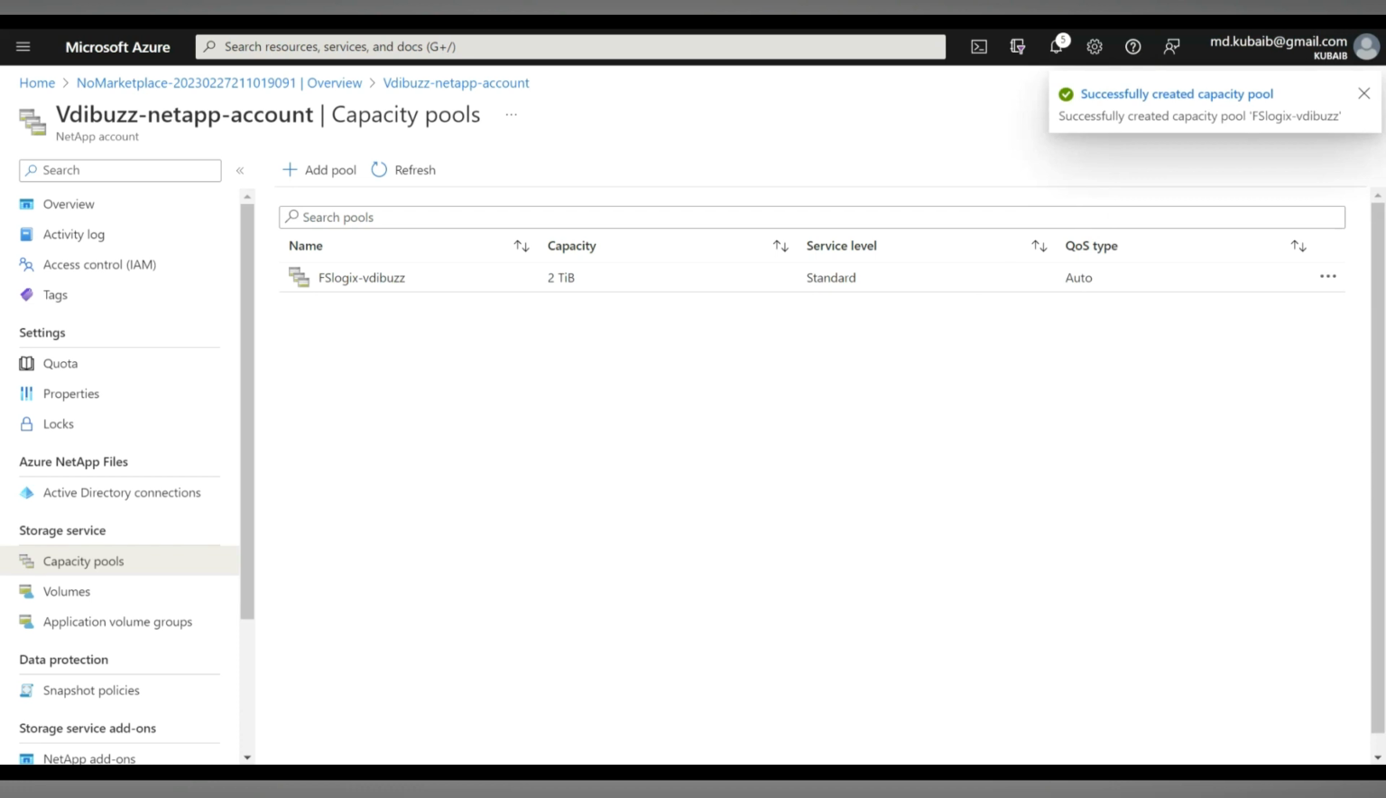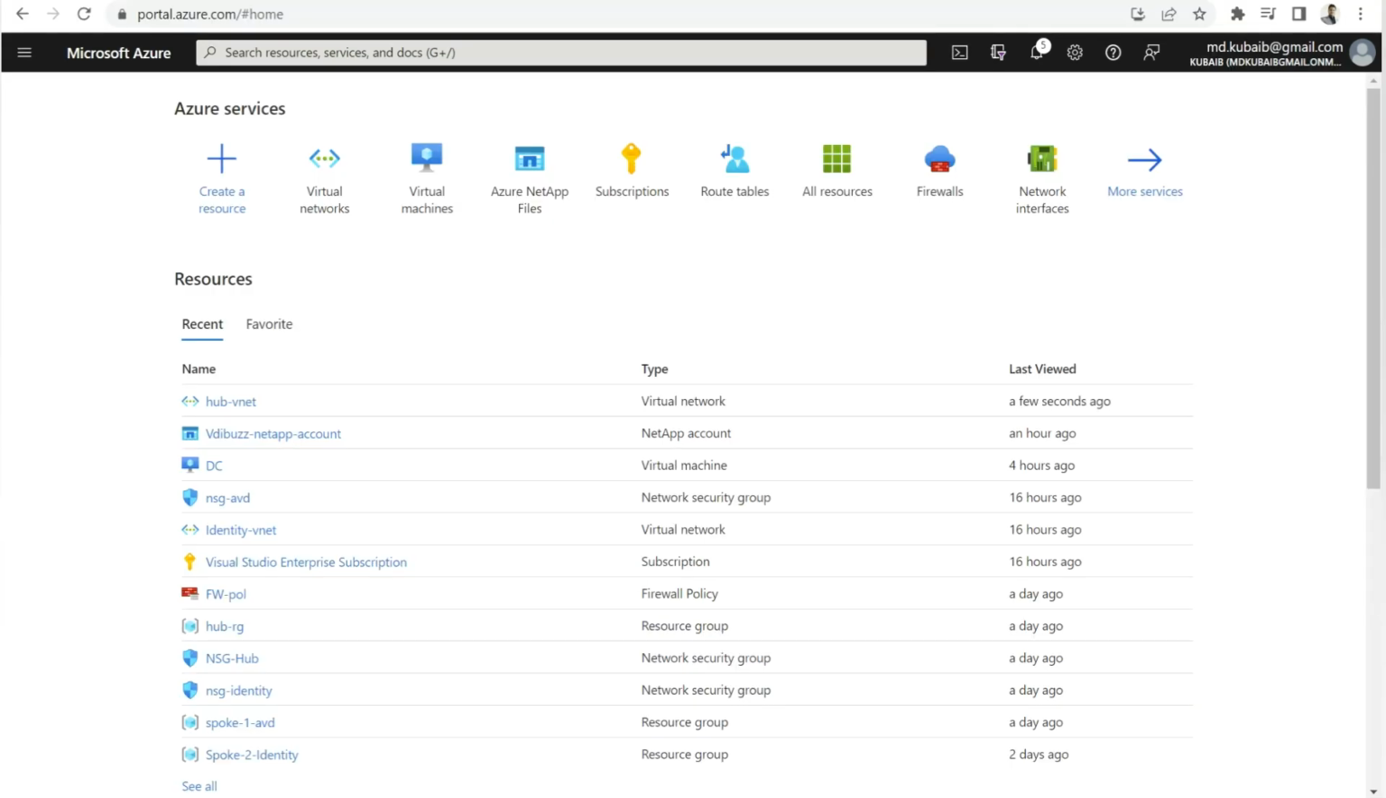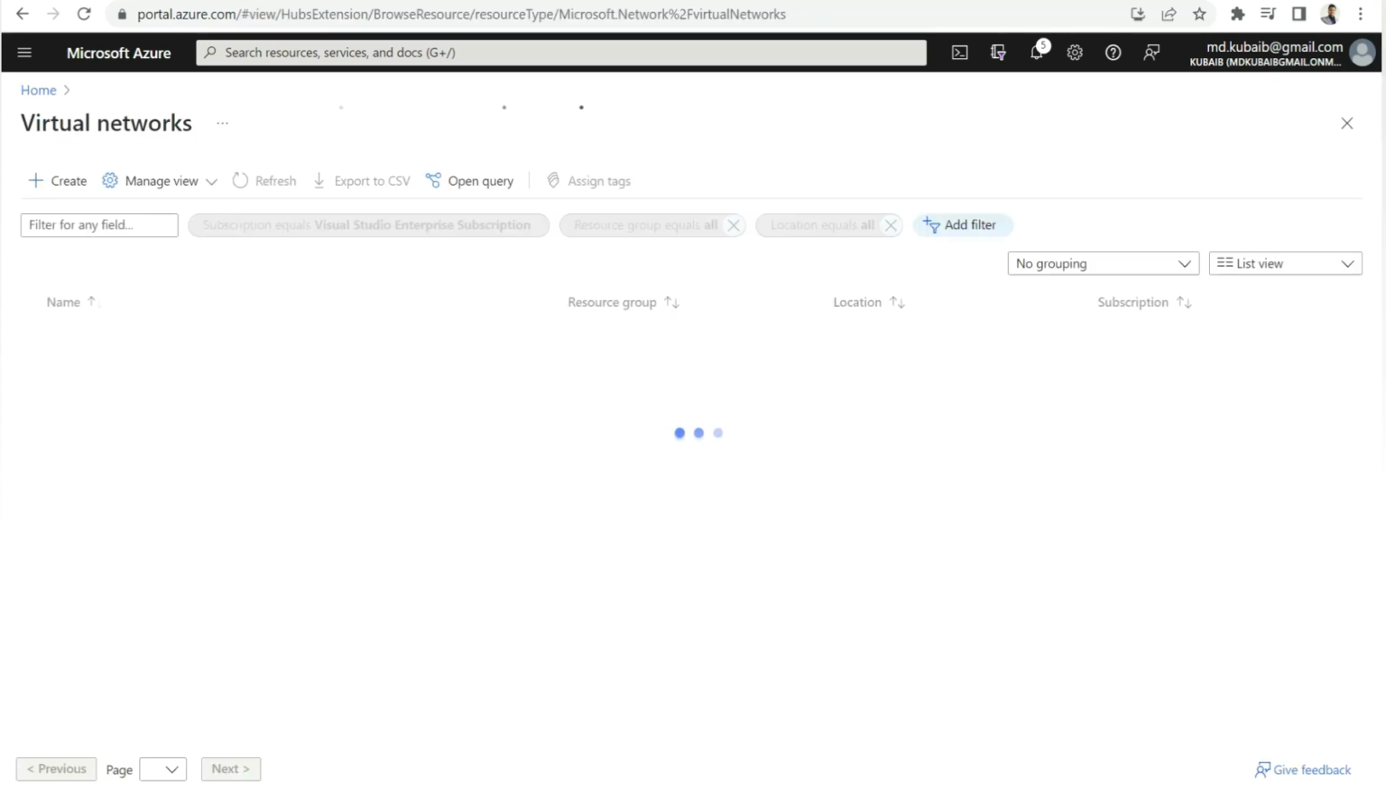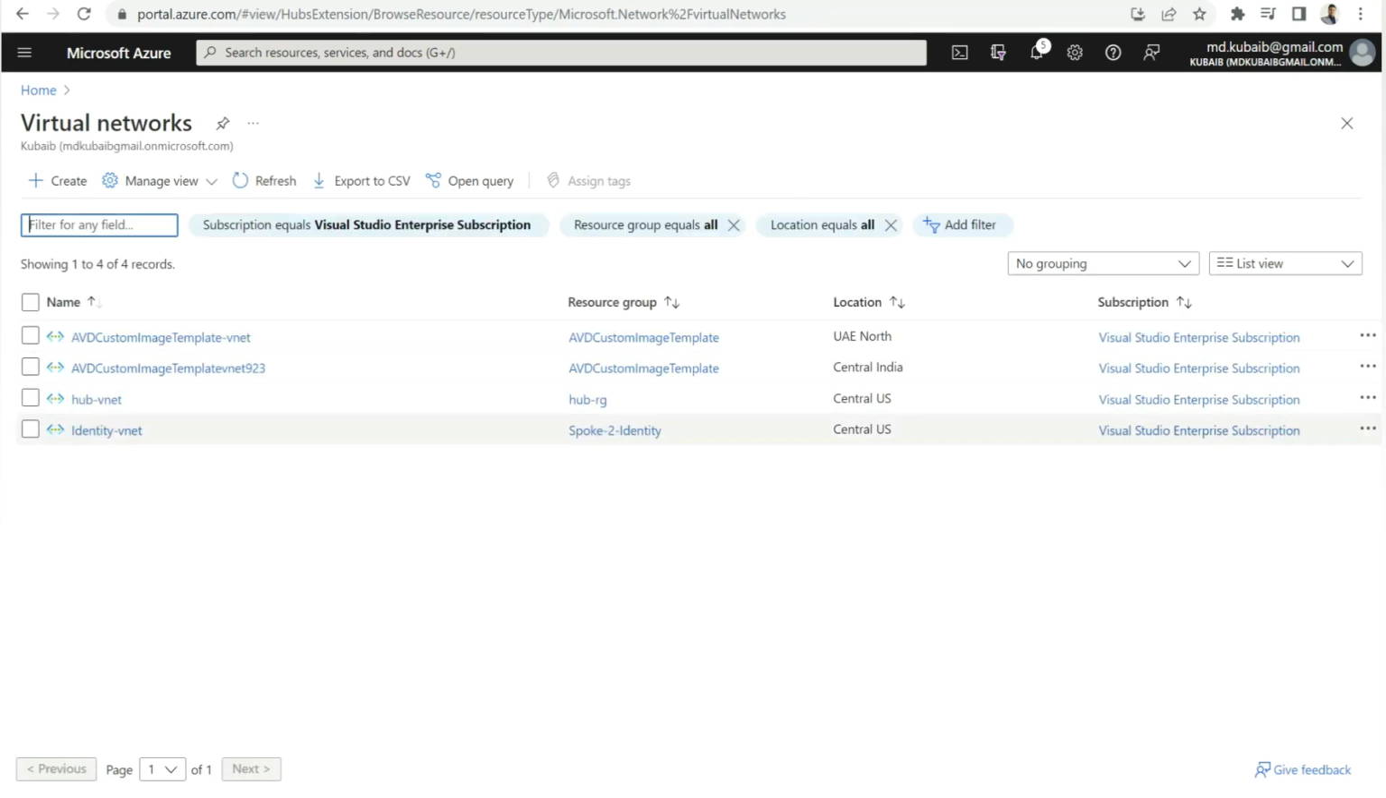The capacity pool creation has been completed. If you refresh here, we can see our capacity pool. Now we have the NetApp account as well as the capacity pool, and the final piece is to create the volumes. For that, we need to create a subnet dedicated for NetApp, which is called a delegated subnet. To create that, we need to go to our virtual network. Once you are in the virtual network blade, you need to select the VNet on which you are going to deploy your NetApp. In this example, I'm going to deploy in Hub VNet.